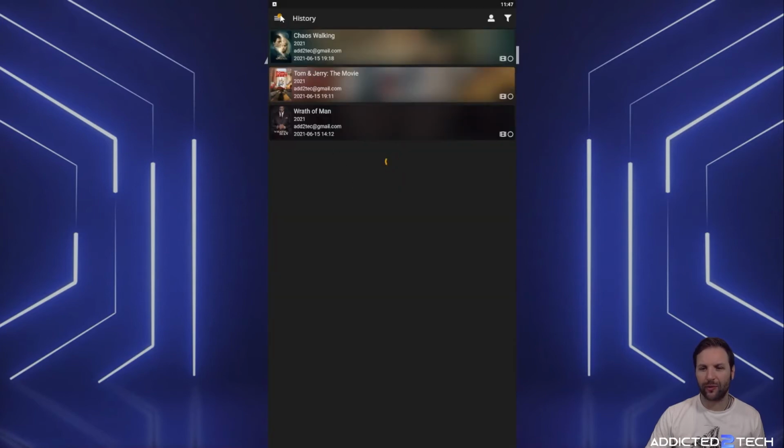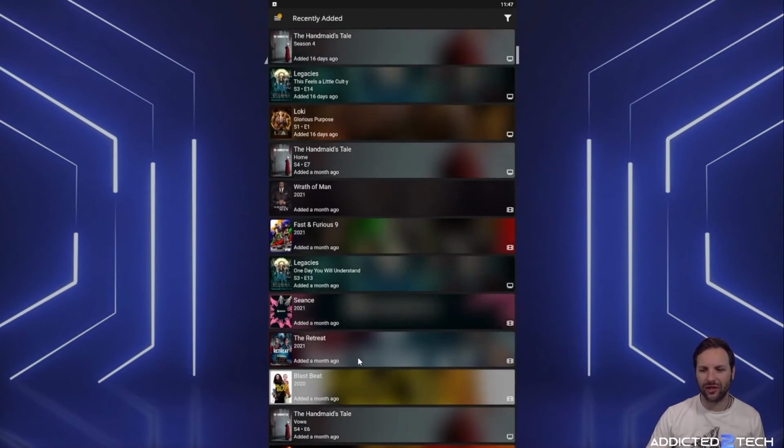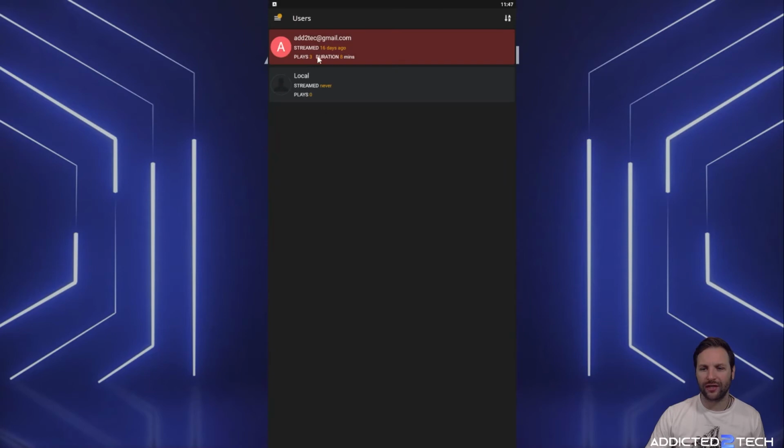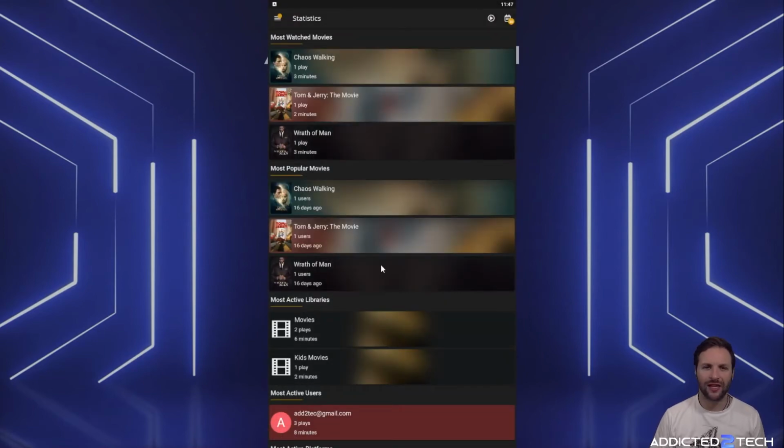You can see the history of what's been watched. You can see anything that's been recently added to your Plex server. And you can see your users that are connected to the server or have access to your server. And you can see the general statistics of things. So everything you can do through the Tautulli Docker, through that dashboard on the Docker, you can now have full access and control that from your Android device.